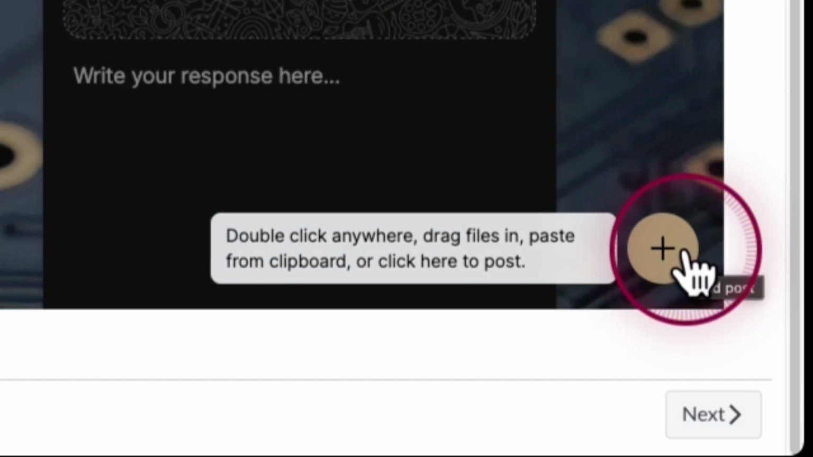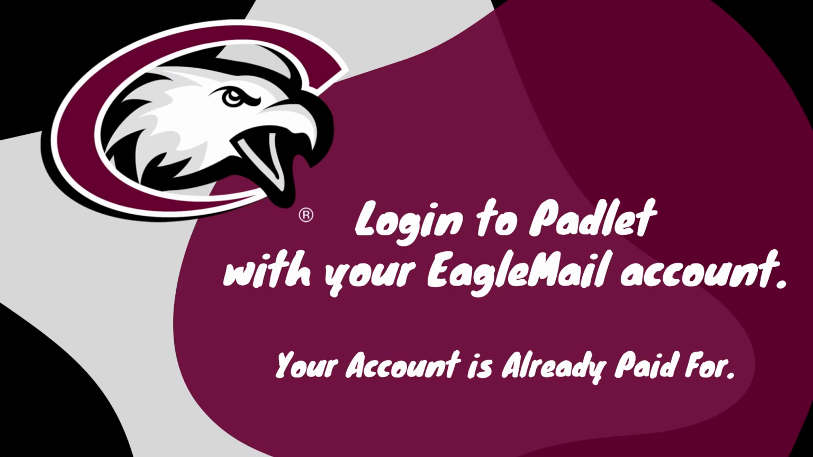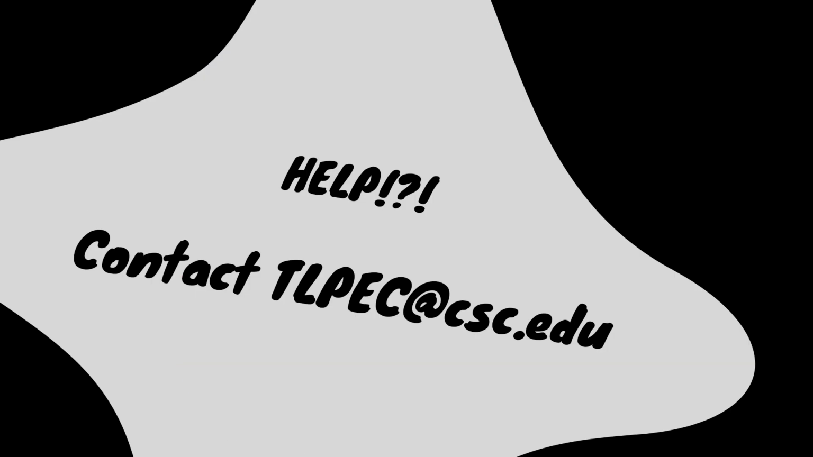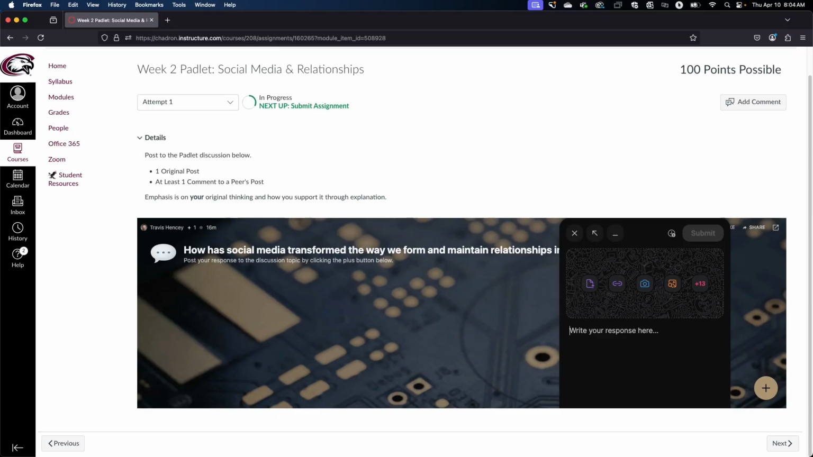When you click on that, if it doesn't immediately let you post, it might be because we need to sync up your accounts and you'll be presented with a login screen. Just use your Eagle Mail account, same username and password that you use to log into Canvas, and it should all sync up correctly automatically. If you run into problems there, just contact our office, the TLPEC. My accounts are already synced up, so I can just make my post.